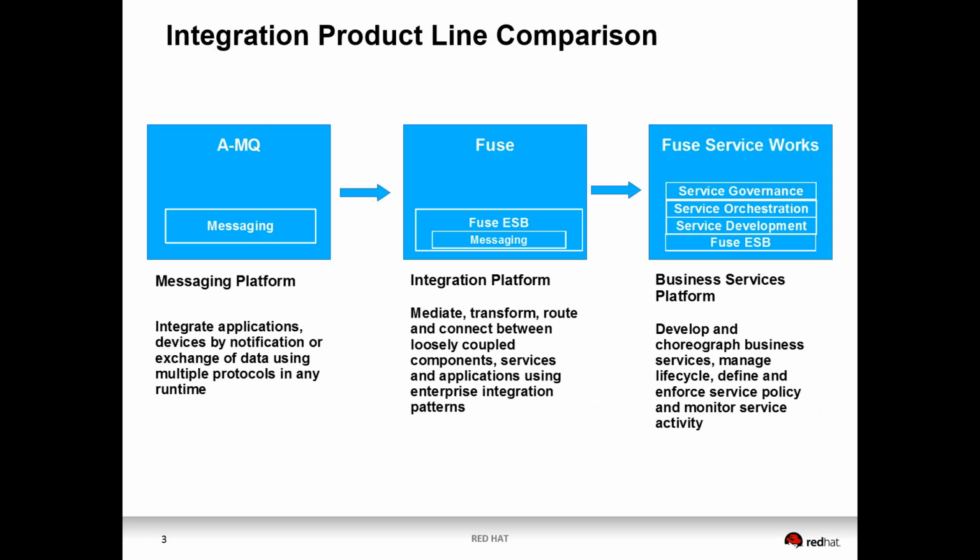Then we have Fuse ServiceWorks, which is the service governance, orchestration, development, and our Fuse ESB. This is a business services platform, and this is for integration ESB, so our orchestration, governance requirements and use cases.